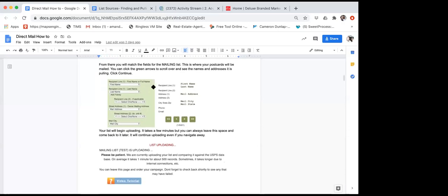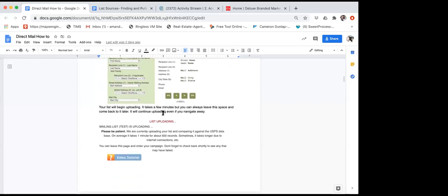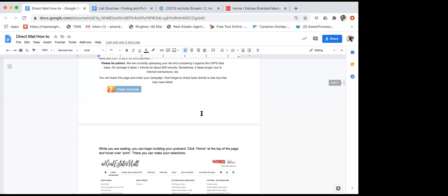Then it just walks you through step by step on labeling your fields. So you'll just match first name, last name, and you'll just go through each of these and match those up. And then once you submit that, it'll take a few minutes. So while this is uploading, you can go back and actually start creating your postcard.